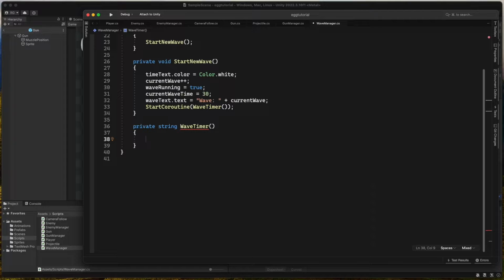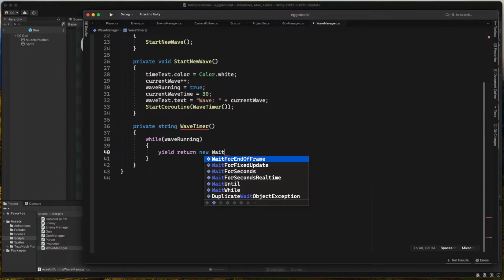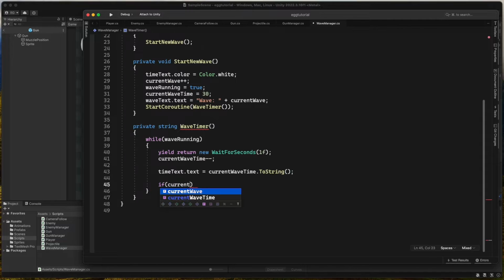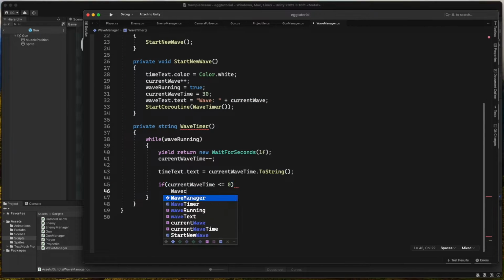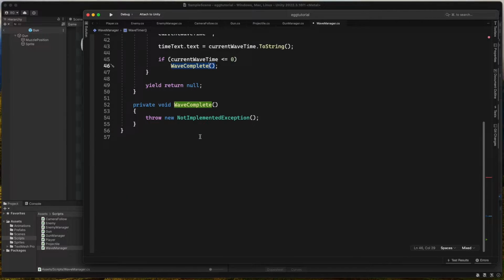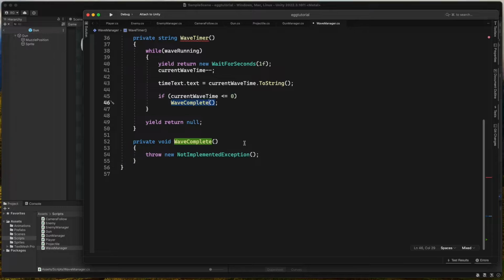In the WaveTimer method, we say, while waveRunning, yield return new WaitForSeconds(1), currentWaveTime minus minus. timeText.text equals currentWaveTime.ToString. And if currentWaveTime is less than 0, we call the next method, WaveComplete. Then we type yield return null. What all this code does is subtract 1 from the wave time every second and update the UI text timer that will display the time of the wave.